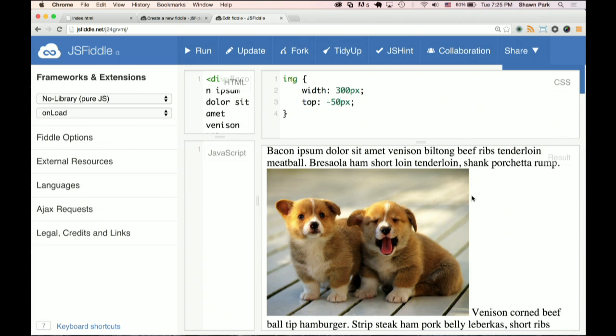But first question, did this apply? Did the -50 pixels apply to this image? No, it didn't. Does anyone remember why? That's right. By default, everything's static, and therefore this offset, in addition to bottom, left, and right, would not work. So suppose, since we just talked about relative, I just change this to relative.